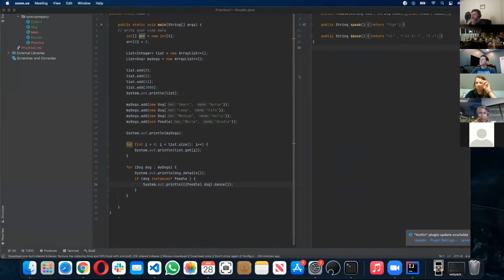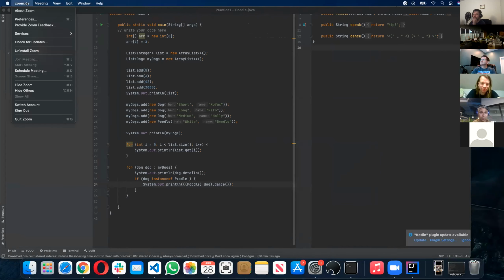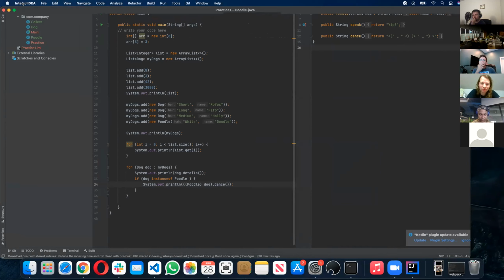All right, share screen. Let's get into it. All right, so I'm going to create a new project. I go to, that's not what I want. I want this, IntelliJ. Here we are. Let's do file, new project.